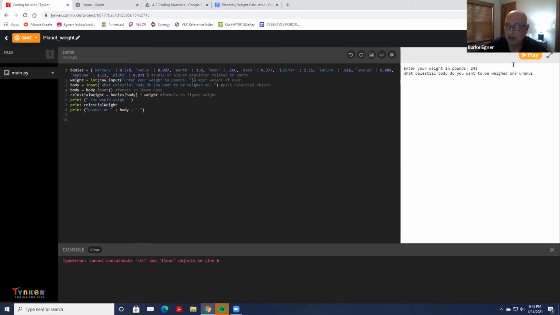Now when we do this, what you're getting into is you cannot concatenate a string and a float, because your float is a number. Oh, what did I get on line 7? Oh, I forgot to put my parentheses here. So there's my parentheses and my parentheses. Now we've got it working here.